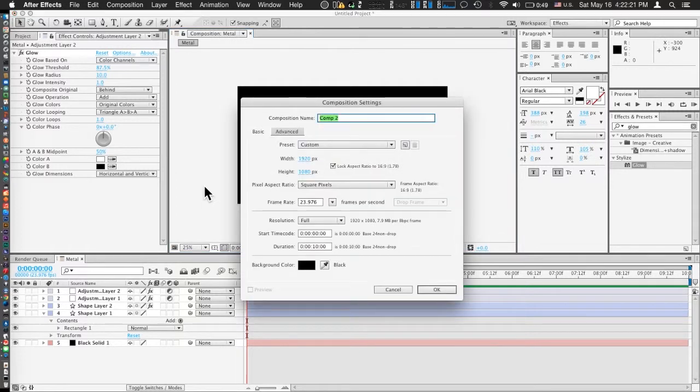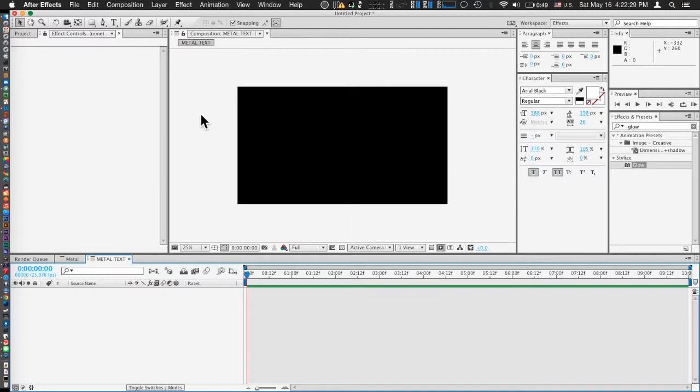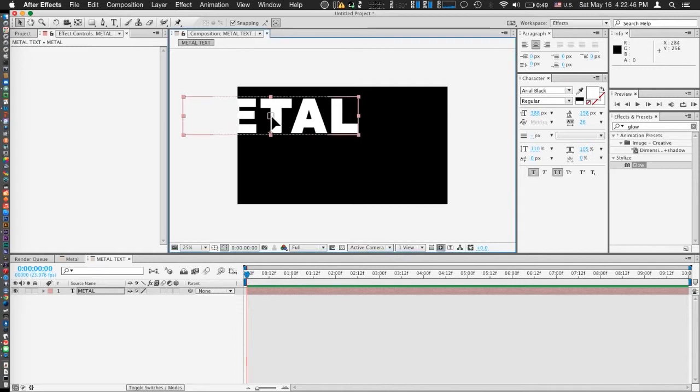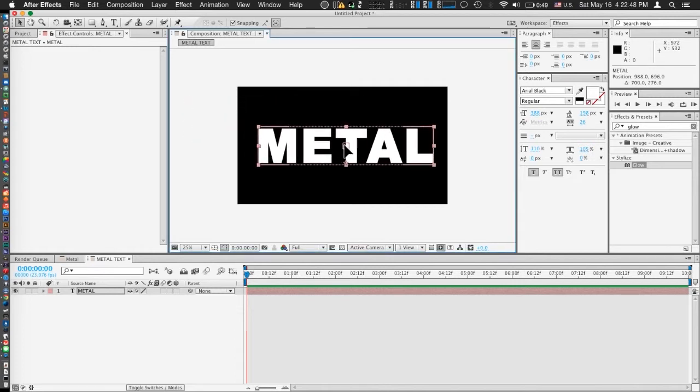So I'm gonna make a new composition, and metal text is just gonna be the name. And now we're just gonna go ahead and make some text. And we're gonna type, metal, I guess. And we're gonna drag it into the middle, and so we can see the whole thing. And basically, since I've already made all the effects, all I have to do is copy and paste them over. So duplicate this text layer. So Command D or Control D.